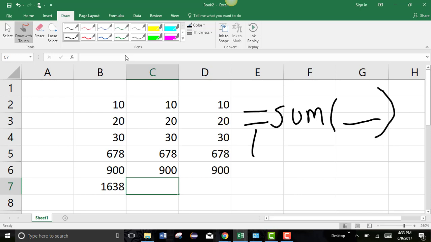So every function always has an equal sign. It has the name of the function, whatever that is, and it always has a left and a right parenthesis, okay? And inside are the arguments that that function needs. So it's an important thing to keep in mind, because that's the overall structure of every function. All right, so we're going to go back down here to cell C7, and I'm going to erase that.